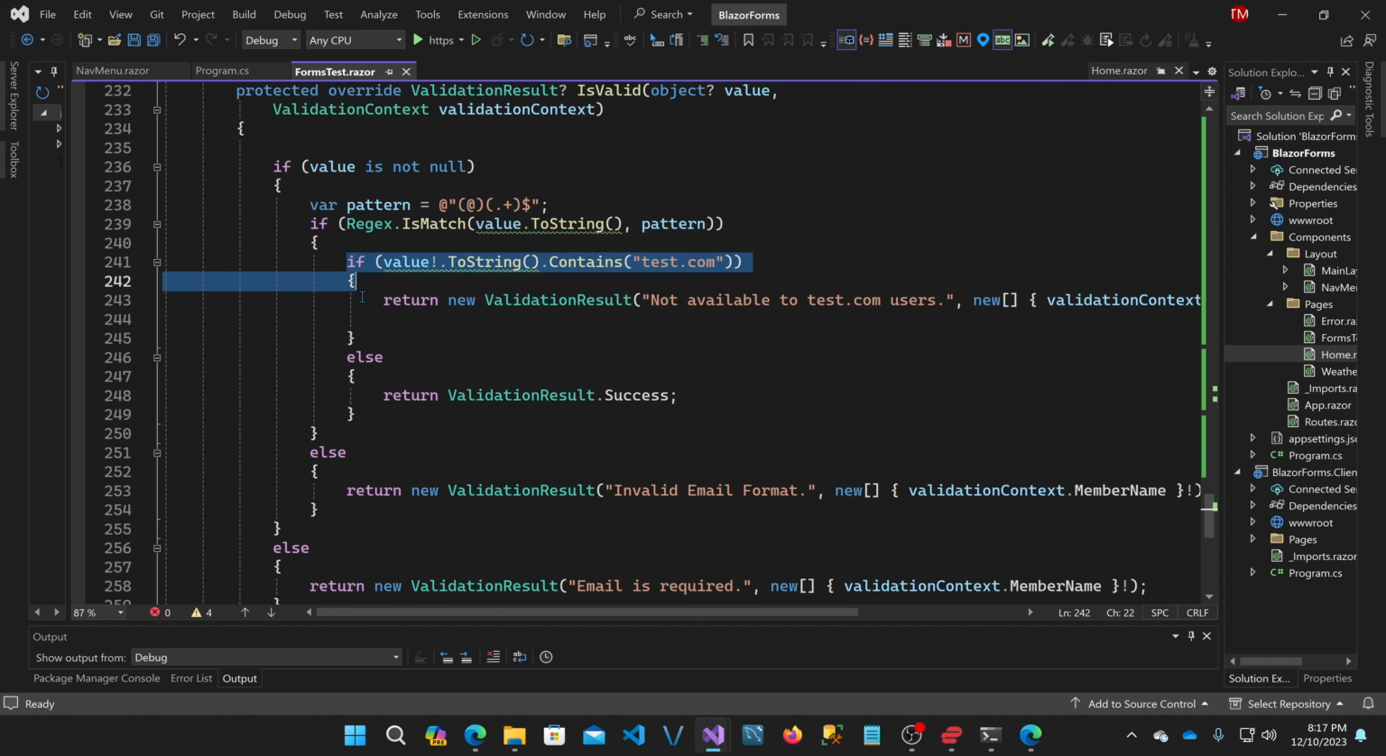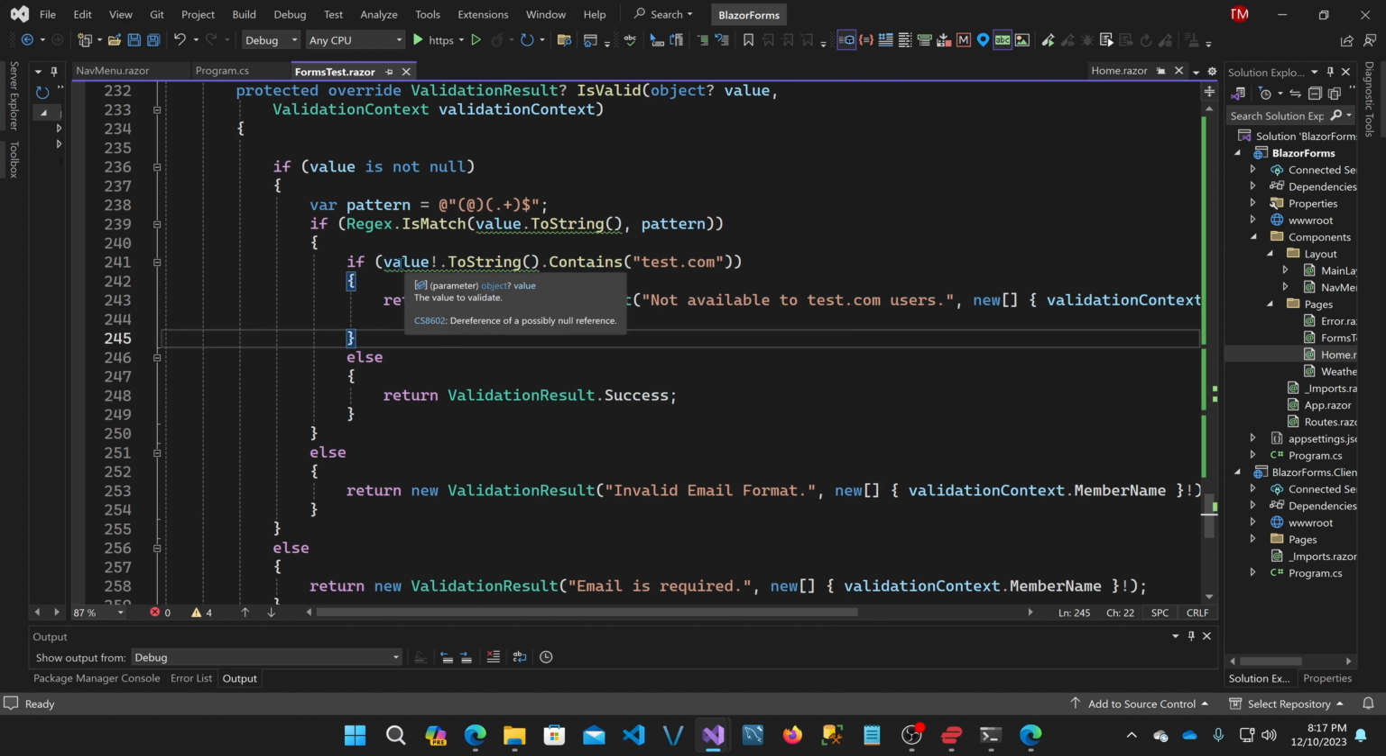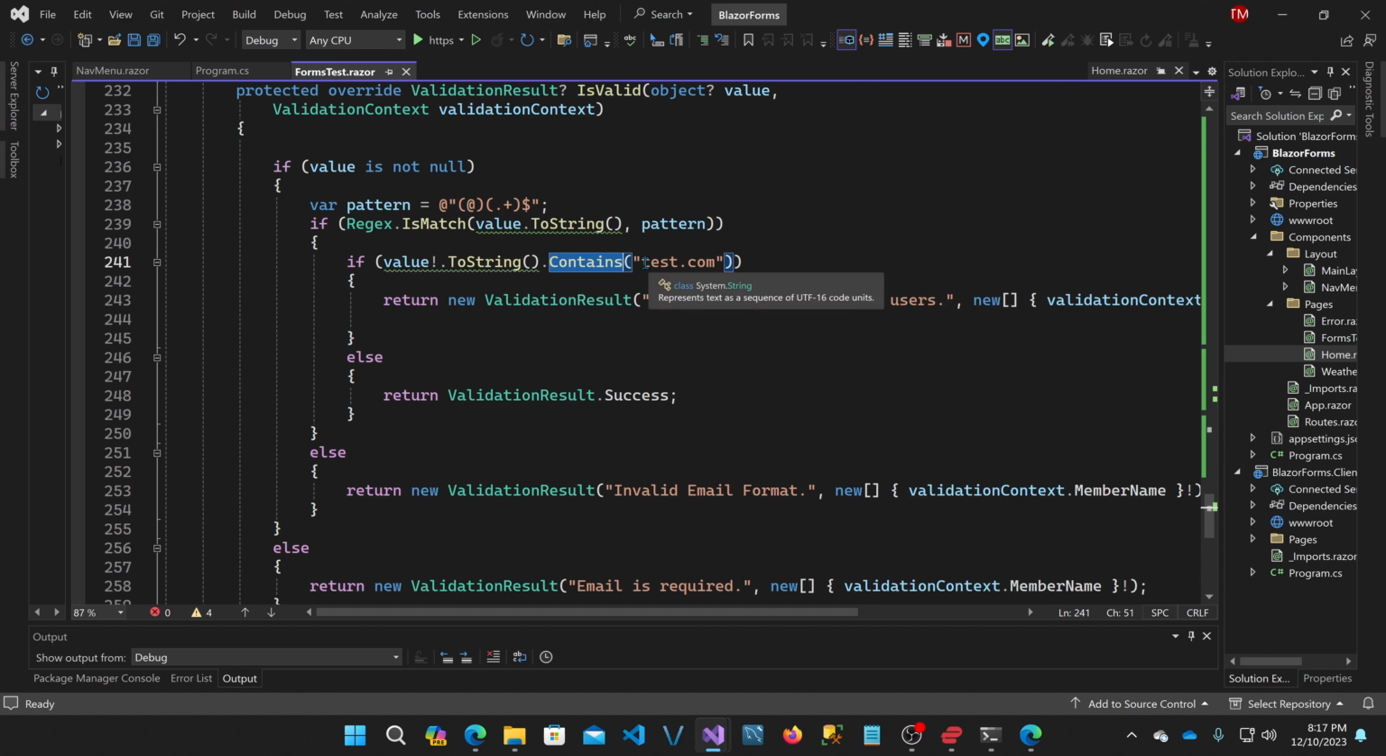Now we go in here and do further checking. So I do a simple contains comparison to see if it contains this test.com domain. And if it does contain it, I'll say, sorry, not available to test.com users. Else, so if everything else is good, then I return validation result dot success.